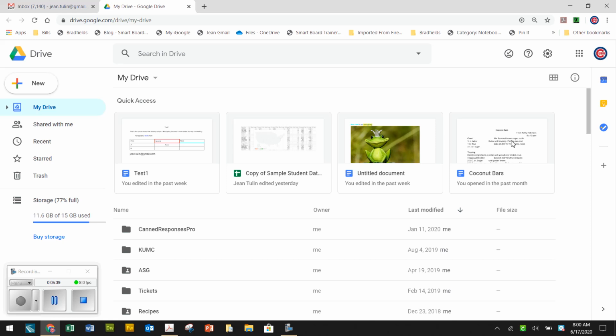Now, they do have a Google Offline, and if you're working offline, then the changes would not take effect until you go back online. So keep in mind that you have that difference between what you're used to if you used to use Word, or now if you're going to use Google Docs.